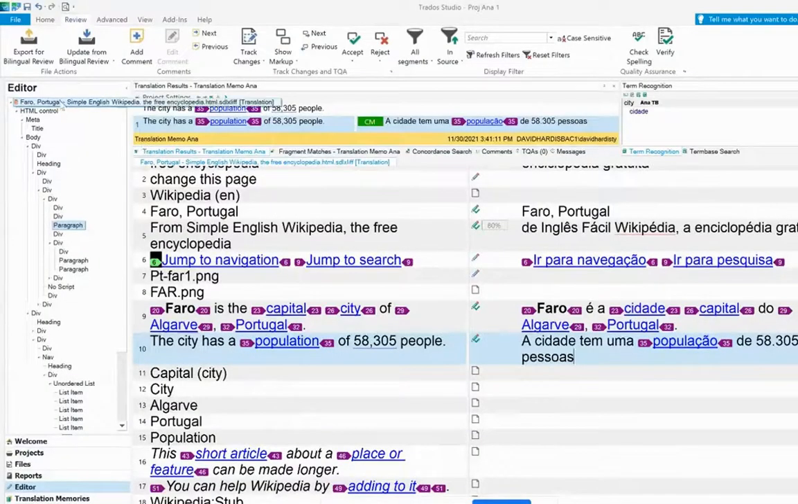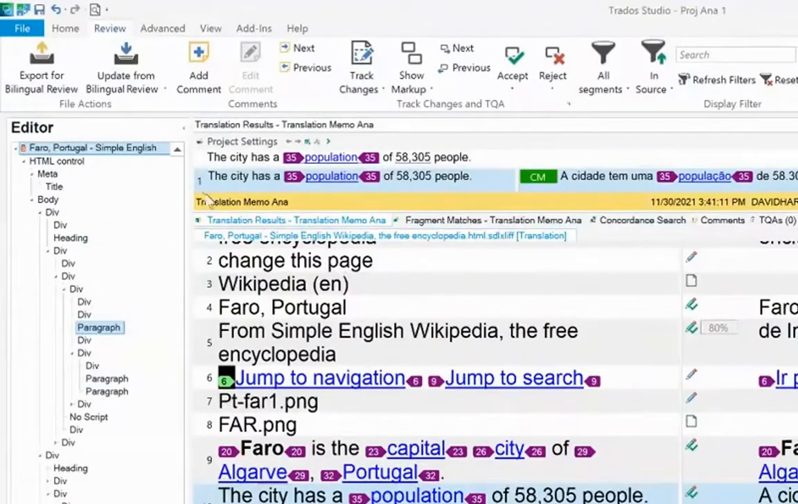Now we have to put the revised document back. To do that, we click on Update from Bilingual Review. But be careful, there's an arrow here, and there are 2 actual options. One is Update from Bilingual Review, and the other is Update from Reviewed Target Text. We want the first one, Update from Bilingual Review.